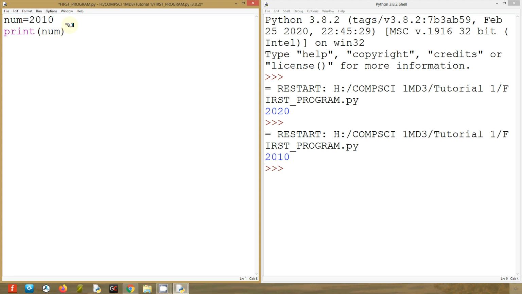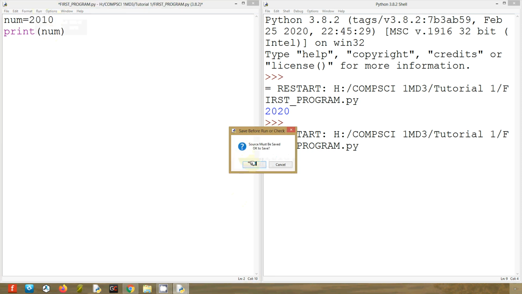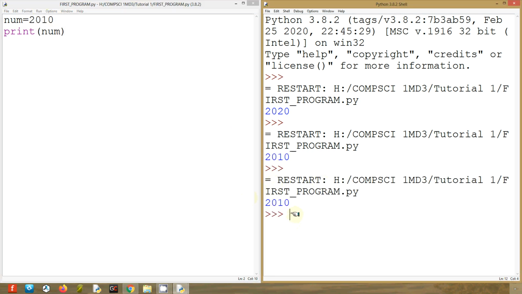Right? So what this code has done is I've told Python that the word num is a placeholder for 2010. And now wherever Python sees num in our code, it's going to replace it with this equivalent value. Beautiful. And now if I run this code, it will still print out 2010 because it was the same as the previous code that we have.